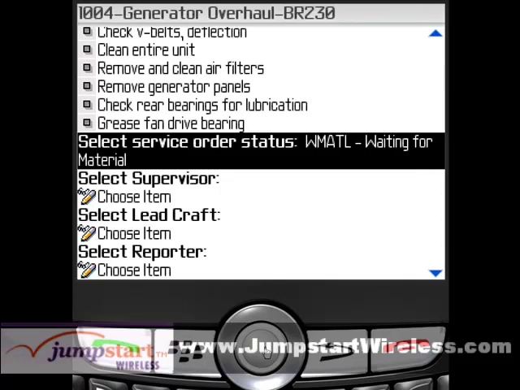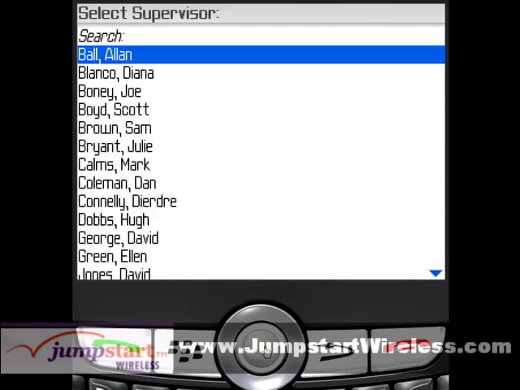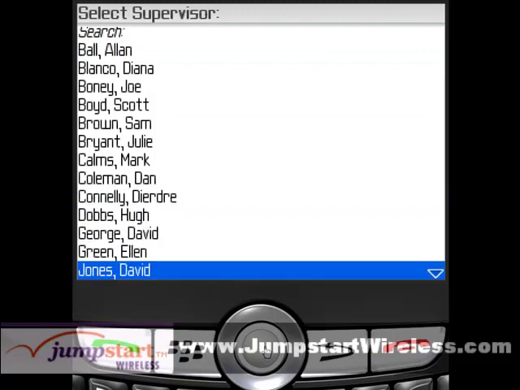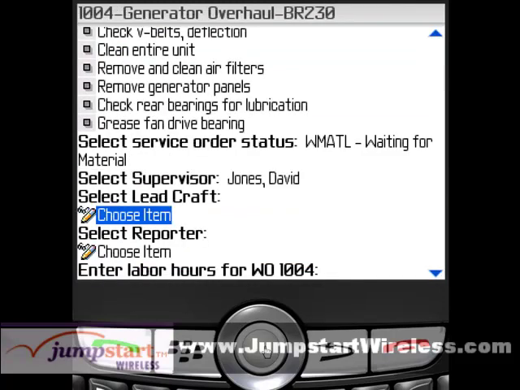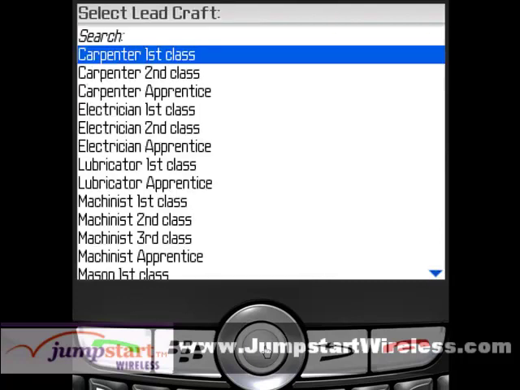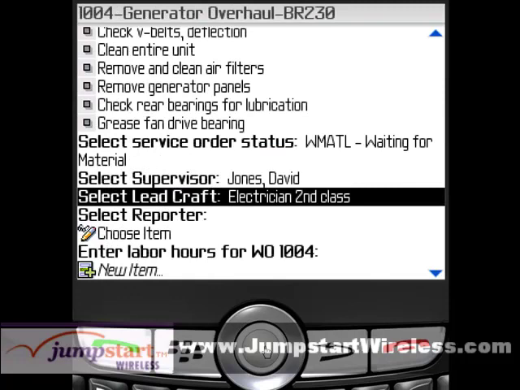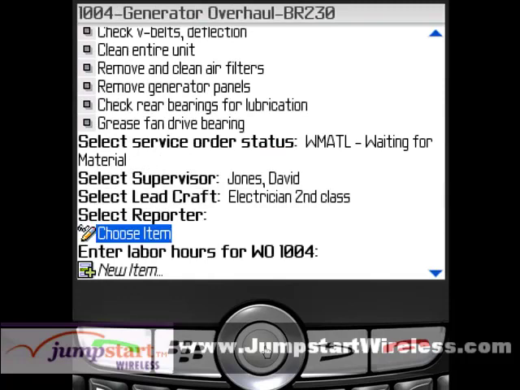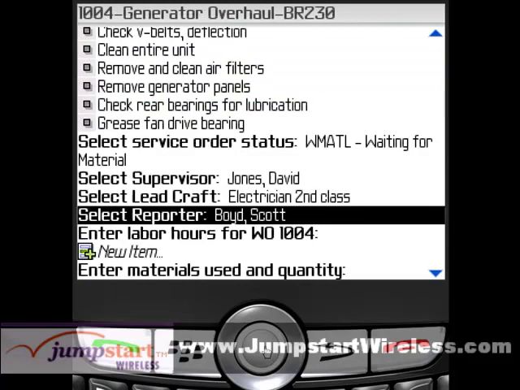The other thing also to notice here is that this is really simple. You're stepping step by step through a form. Each question is popping up. We're minimizing the typing you have to do. You're selecting the people, in this case, the supervisor and the craftsperson that you need, as you're going through and filling out this work order. The reporter is Scott Boyd.